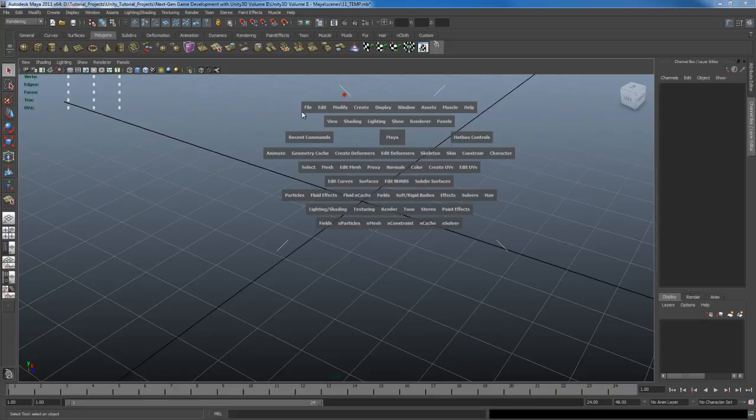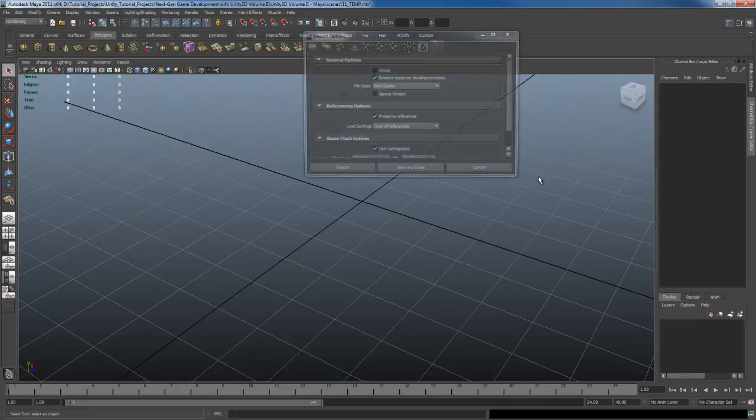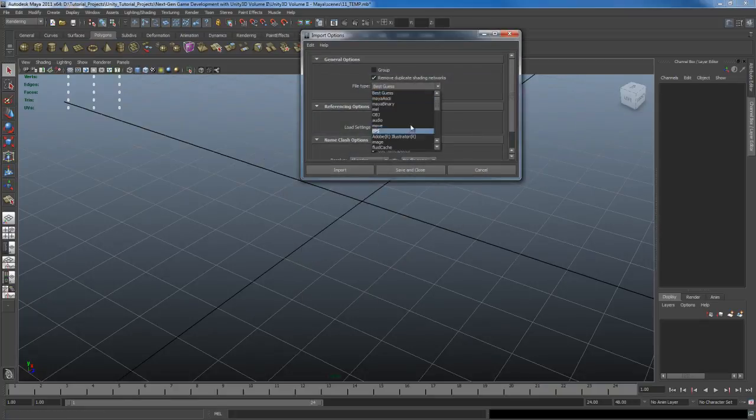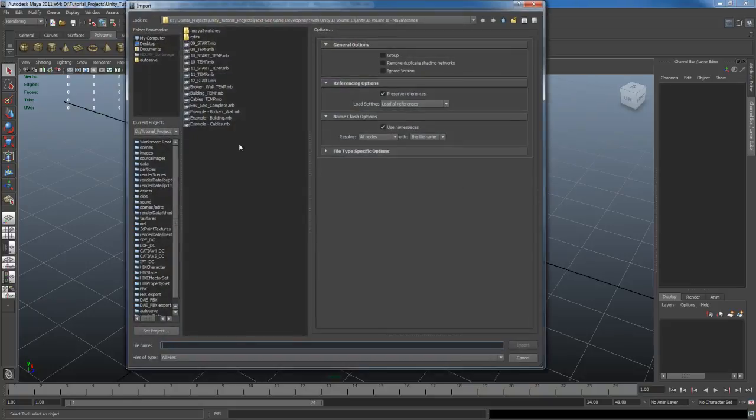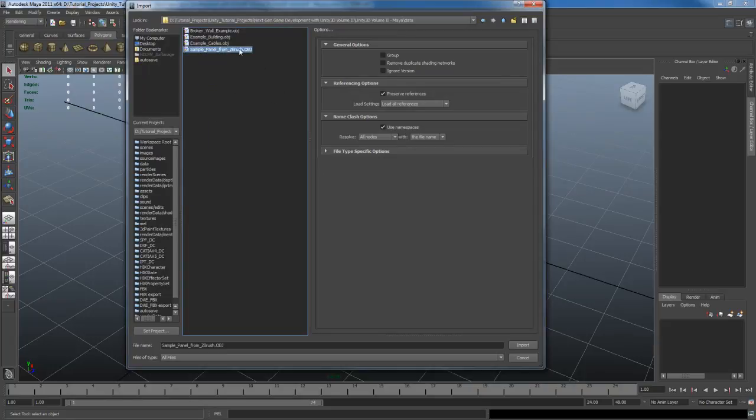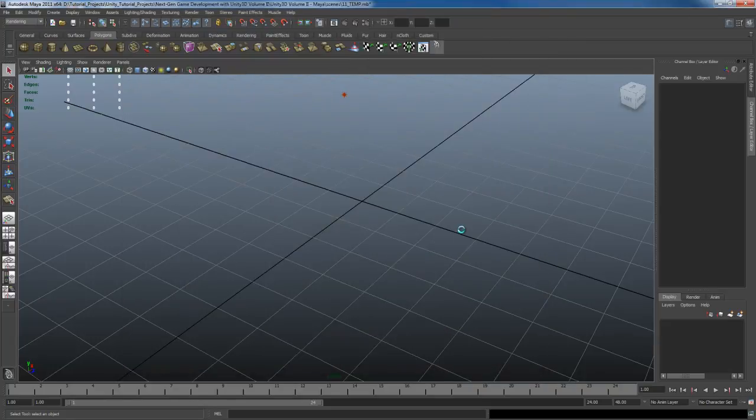And what I'm going to do is go to File, Import, and import an OBJ. I'll just go with best guess, and let me reset these settings. Let me go to import here, and I'm going to go to my data folder, and right inside of this data folder is where I put my sample panel from ZBrush. So I'm going to import that in. It's a pretty heavy, dense mesh. It's got a lot of triangles, so it may take a moment to import this in.